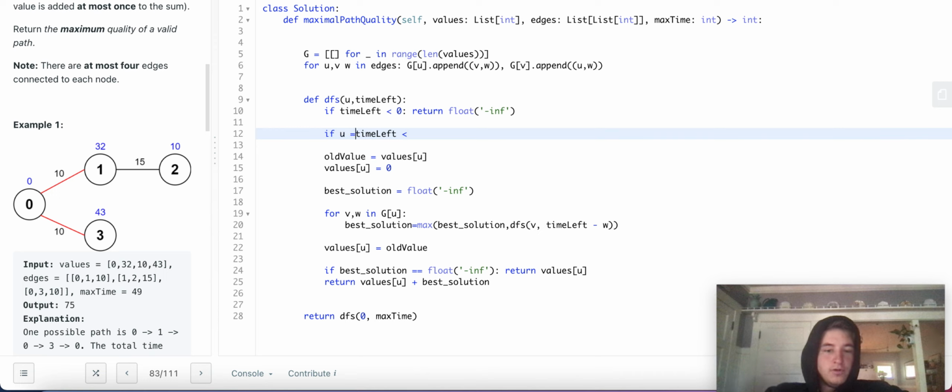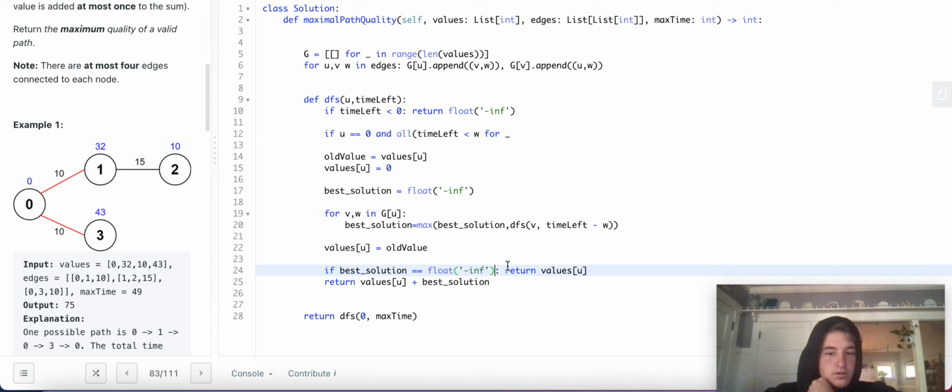So if u equals 0 and all, yeah, but that might not be the case either. Problem is I can't consider edges. Okay, so the only place it can run out. All right.